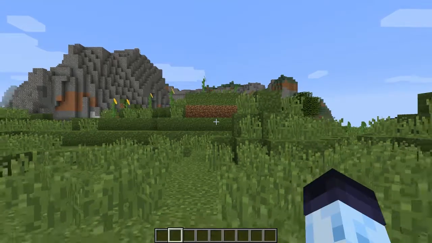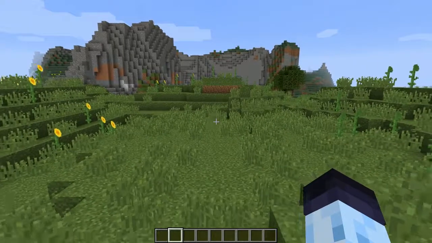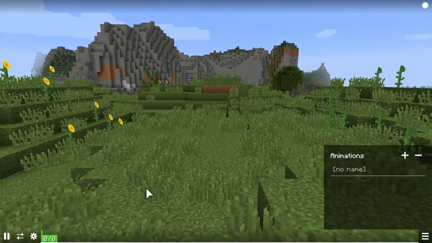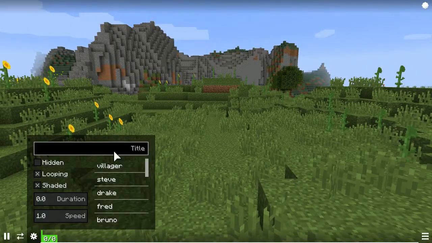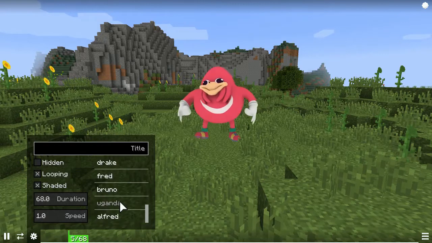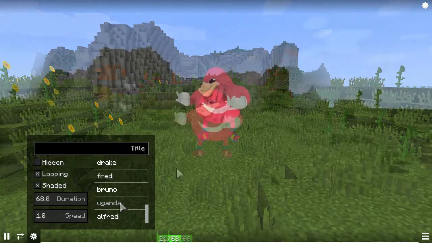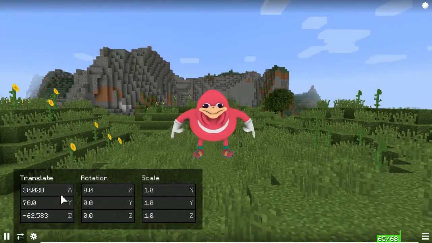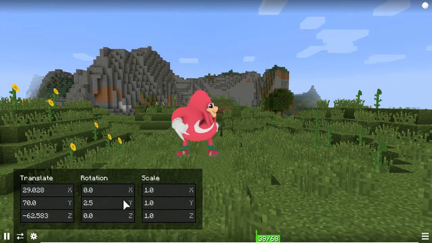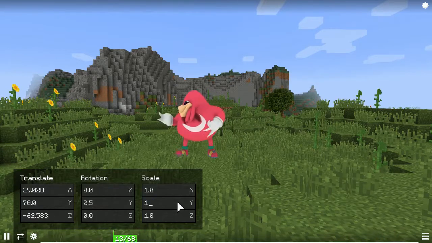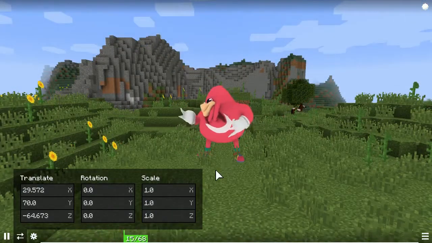Next, there is a config panel that allows you to configure metadata of an animation. Here we can select the model that we want to use. Now we can see the animation running. Alongside the animations list, there are also a few self-explanatory fields. Moving on, Transformations panel allows you to position, rotate and scale an animation.